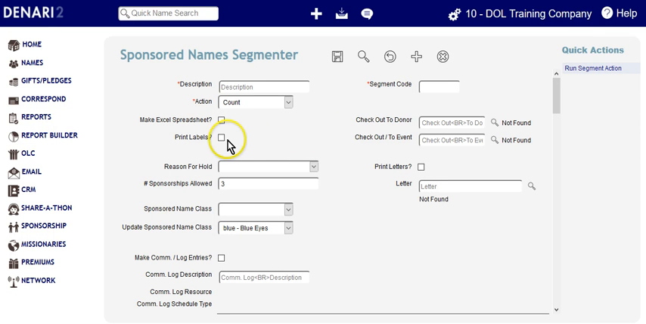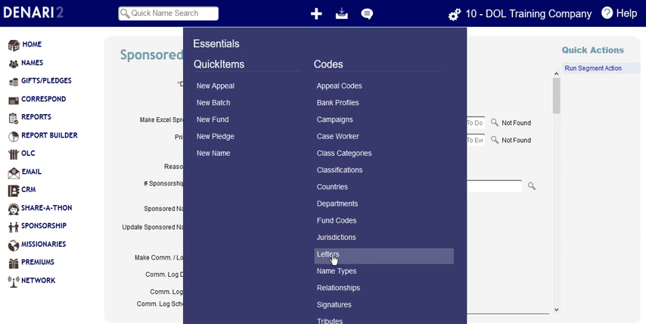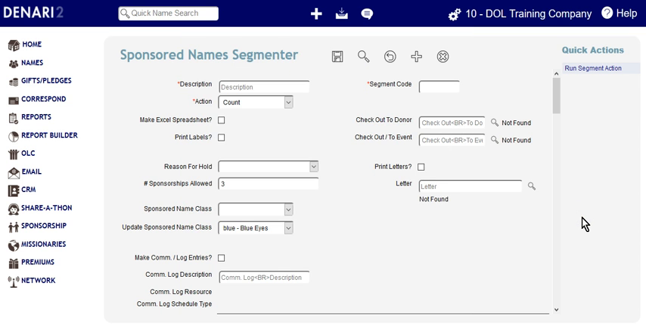If you choose print labels, you can check that box and again choose count. Denari will produce the labels for the sponsored names identified by your filters in an Avery 5160 format. Finally, if you choose print letters, again choose count and select the letter that you want from the search function. These are the same letters you would create here under the plus sign and letters. The output here will be an 8.5 by 11 page with the name and address of the sponsors of the sponsored names identified by your filters. The letter body will be the one you selected. No other information is shown in this output.